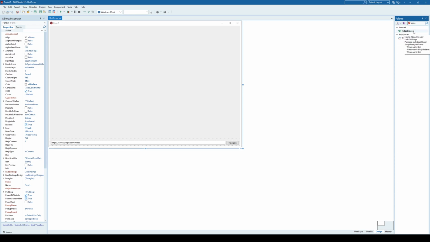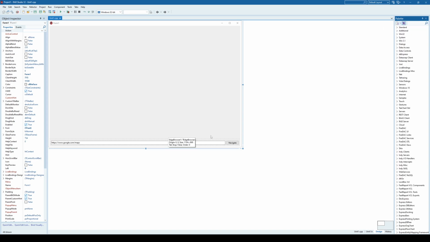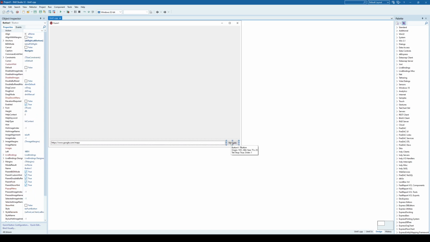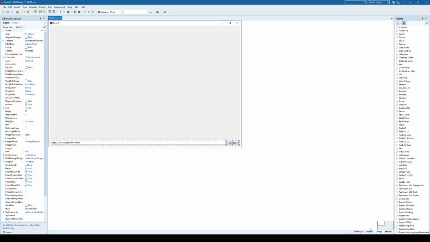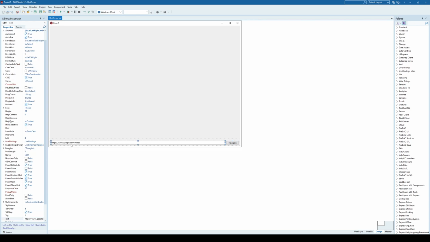So from now on I would, like I said, suggest that you use the Edge browser component if you want to browse the web from your own application. And the concept is pretty much the same as with the web browser. You click navigate and it should navigate to the location that is specified in this edit one, and in this case it's a Google Maps.